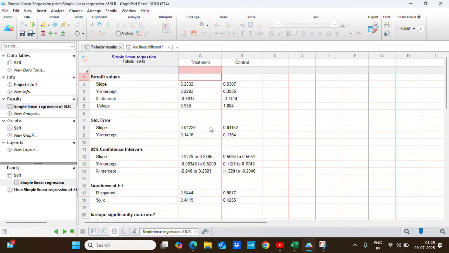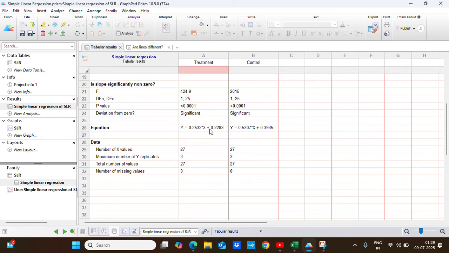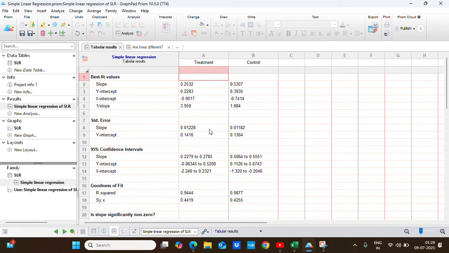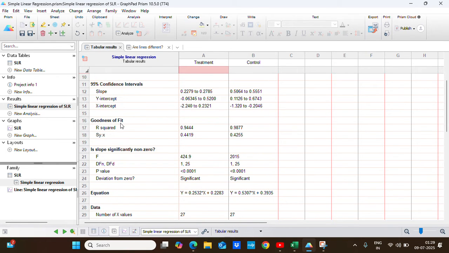I will click OK. Now it will open the simple linear regression tabular results, where we can get the various results which we selected in the previous window. We can see the best fit values of the slope, y-intercept, and x-intercept for both treatment and control. Let's look at the goodness of fit, the r square value. As we know, if the r square value is near 1, the correlation is very good.